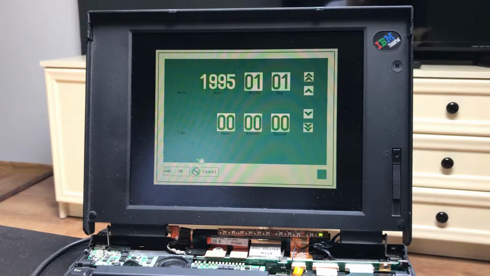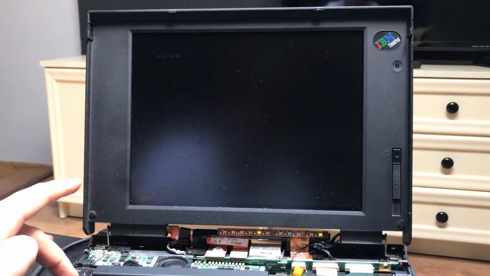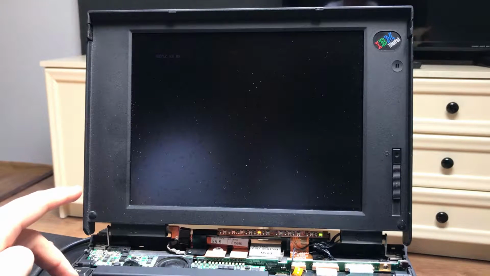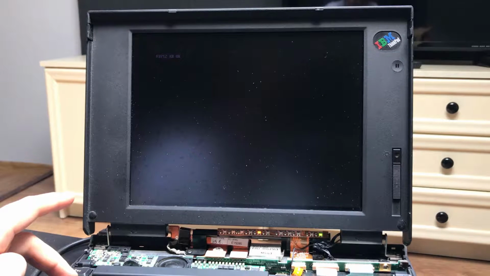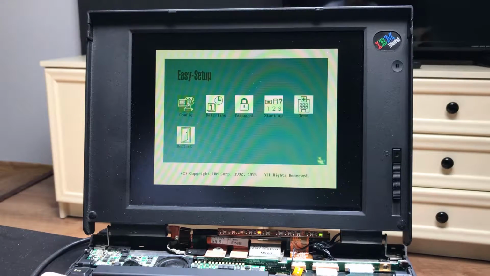The date setting screen is pretty annoying, but I'm still working on a replacement, so bear with me. To enter the BIOS on these vintage ThinkPads, all you have to do is press and hold F1 and then flick the power switch. It's real simple. Et voila! We're in easy setup.